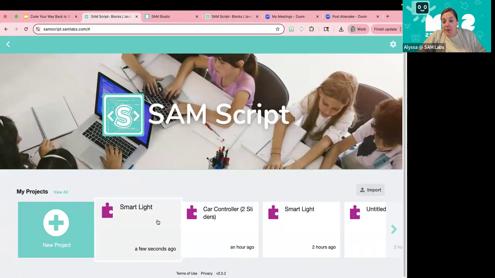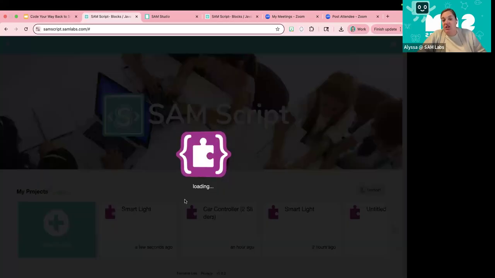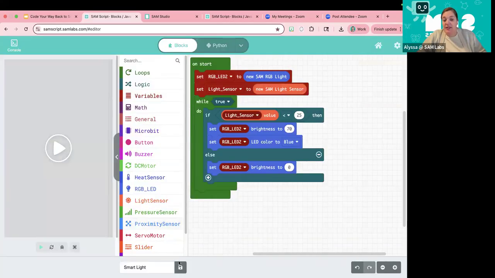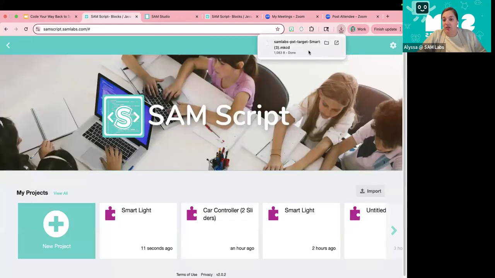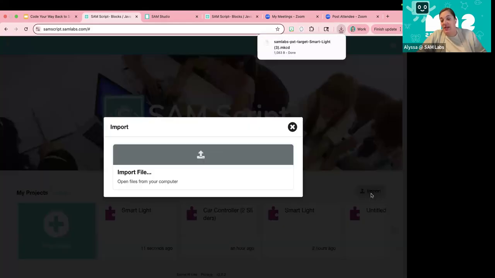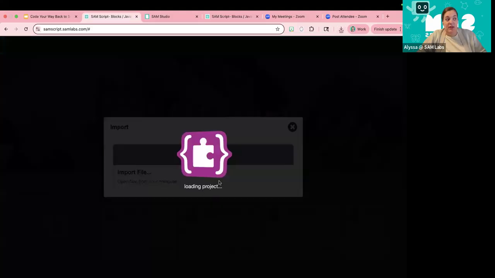What I've been recommending to people is that if students have a project that they're sustaining work on, after they're done for the day, you click this little save icon to download it to your computer. Then you can drop this into Google Drive or OneDrive, whatever your school uses. And then if they lose the project, all they have to do is come in here and import it like that.